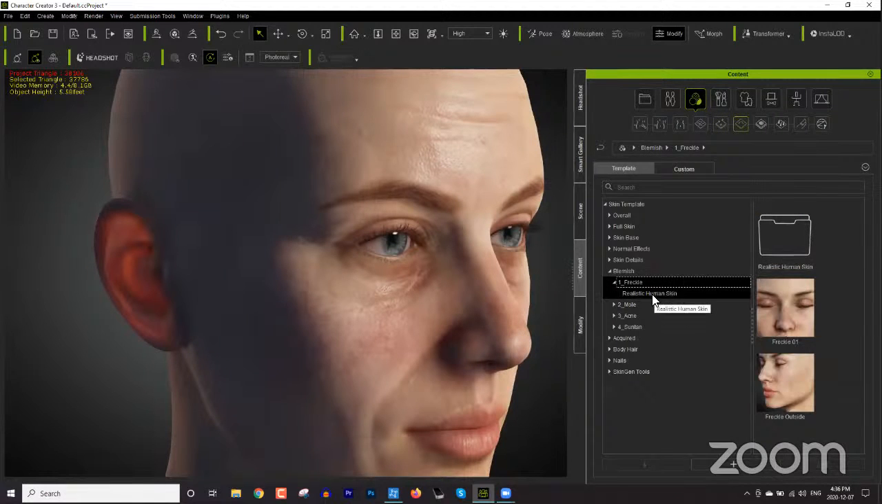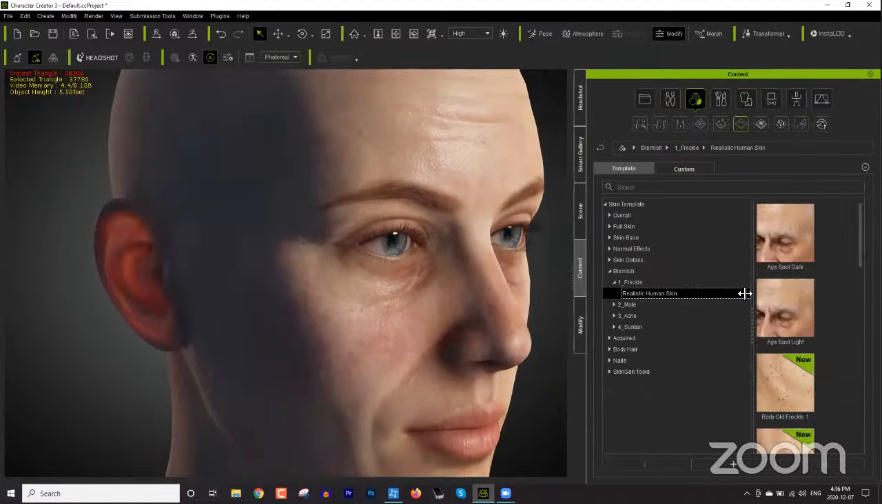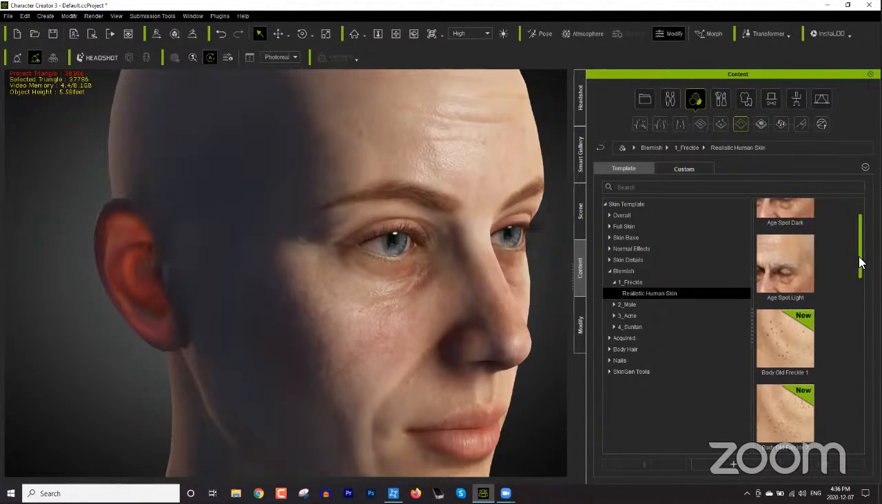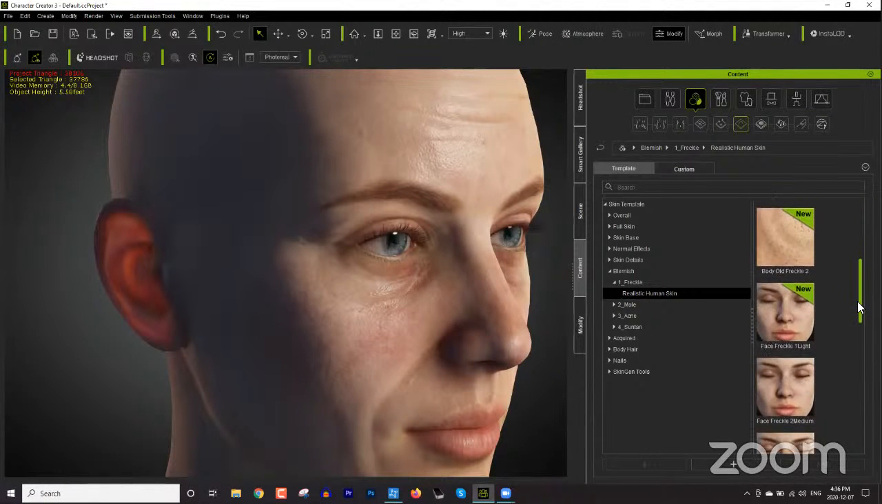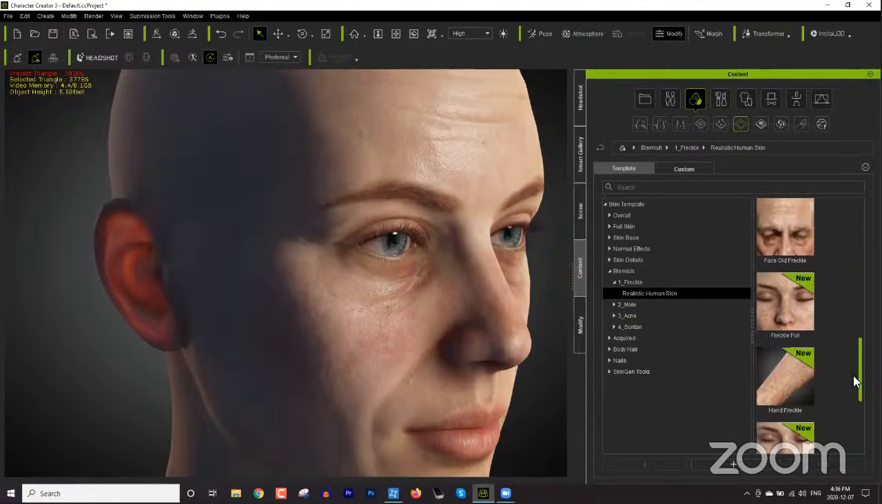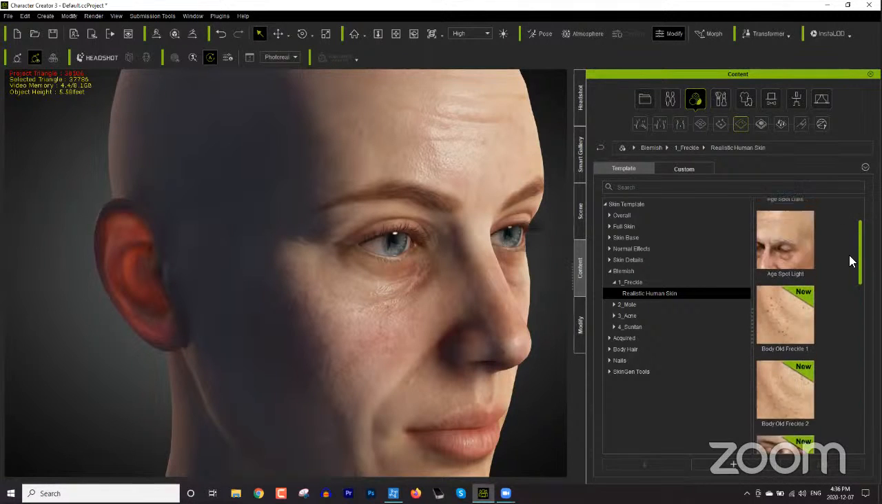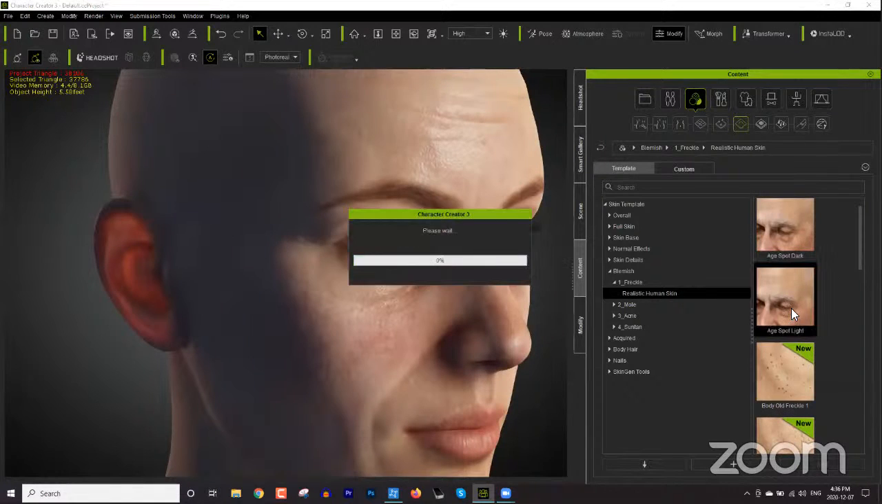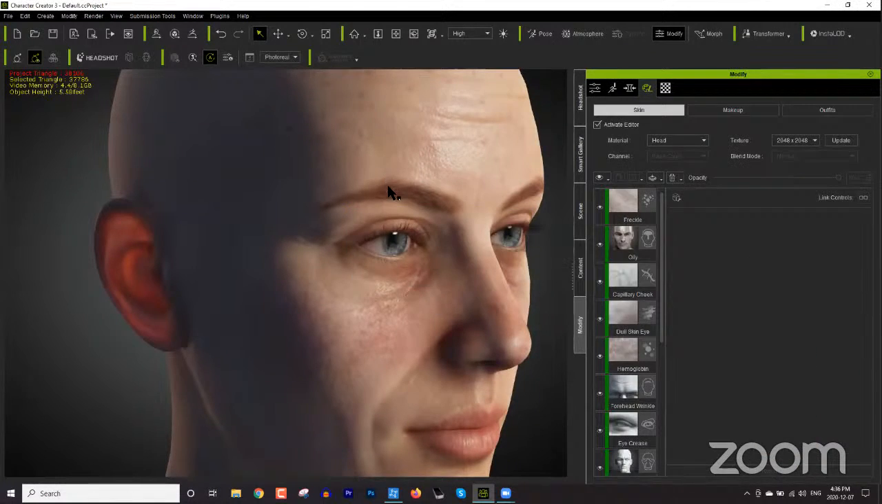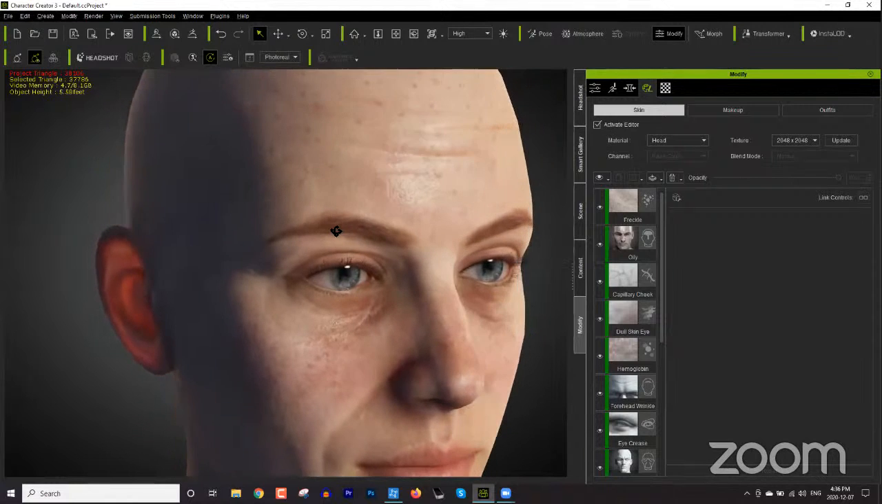Let's say, for example, let's use a realistic human skin content pack here. I like these age spot light ones here. There's a whole bunch of different freckle templates here. As you can see, there's face old freckle. I think this age spot light one is quite useful for this particular character at this age. Okay, and it is fairly extreme.